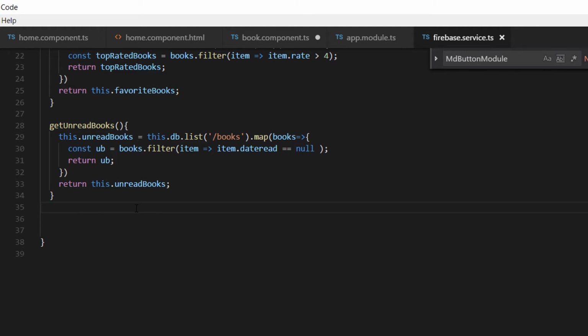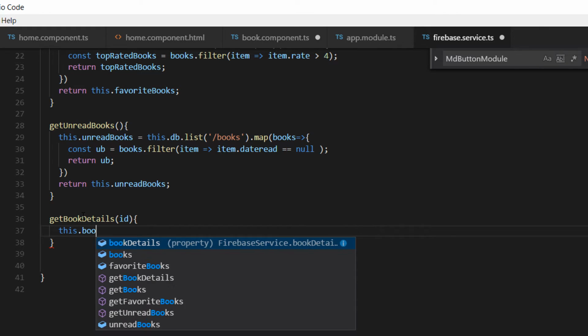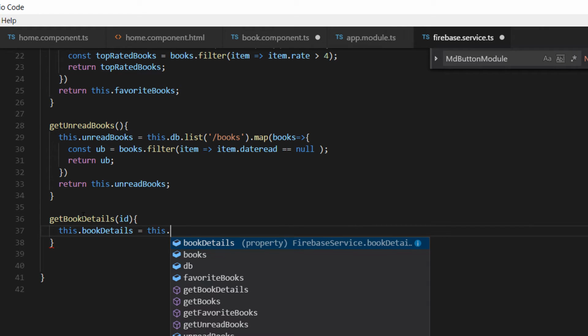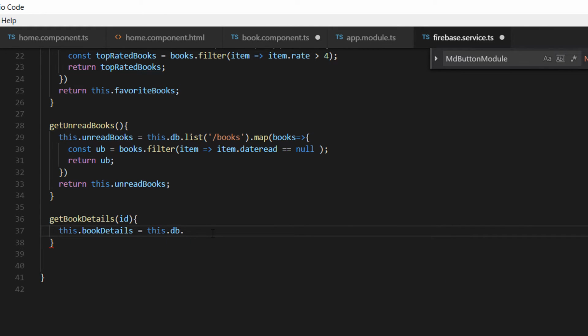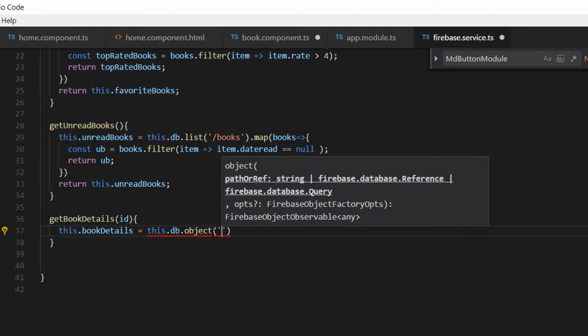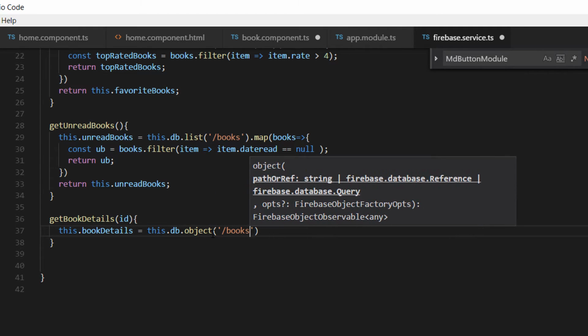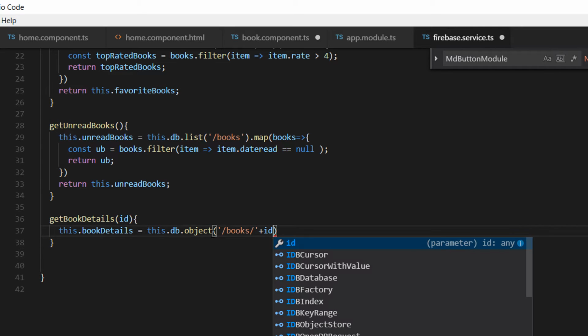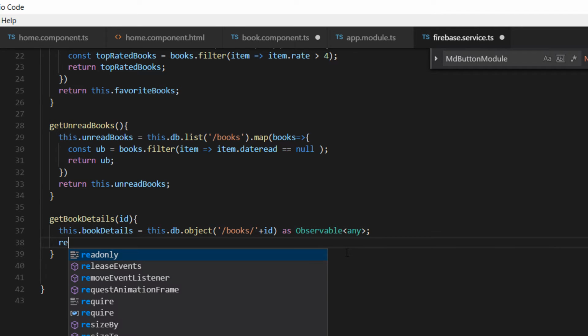Go to the button, and here we add an additional function. We are going to name this function getBookDetails, and this function is going to get an ID as a parameter. And here we write that this.bookDetails is going to be this.db. We're going to get just a single book, which is a single object. So for that, just write in here db.object, and we're going to get the object from the books node, using the specific ID, and then just return this bookDetails.